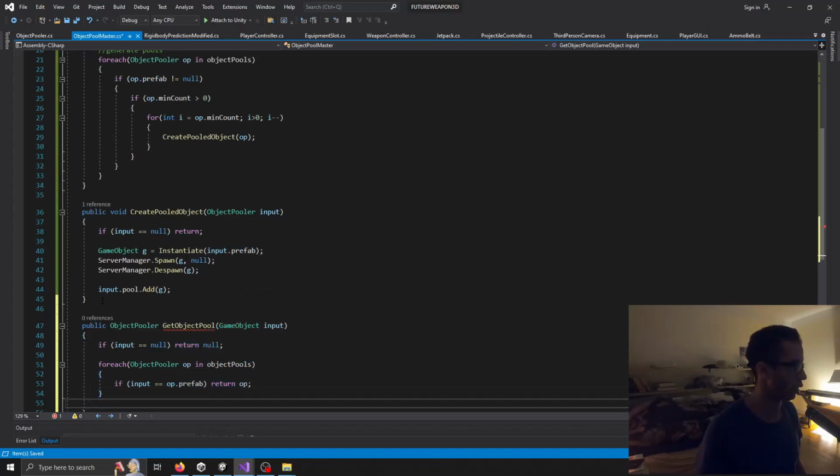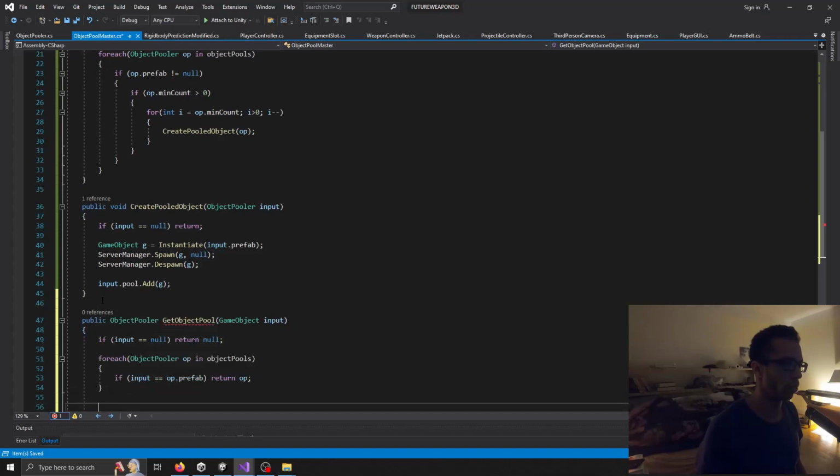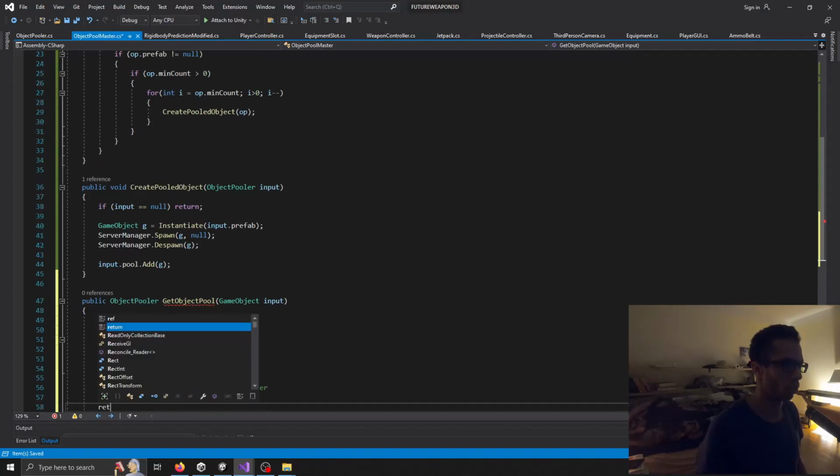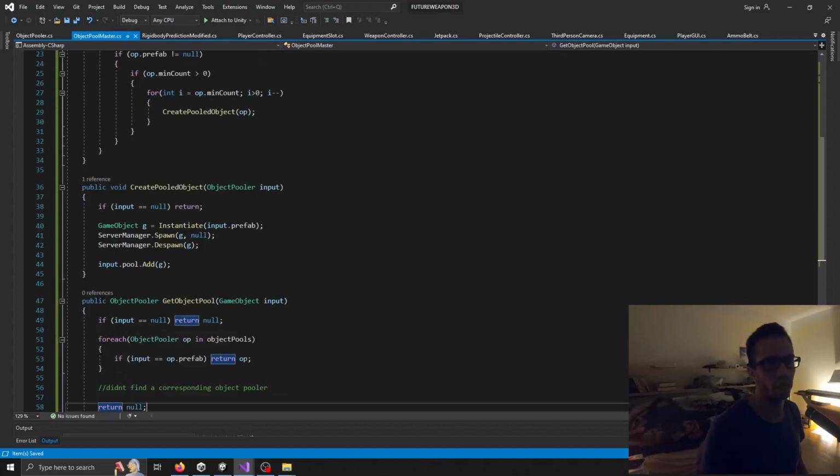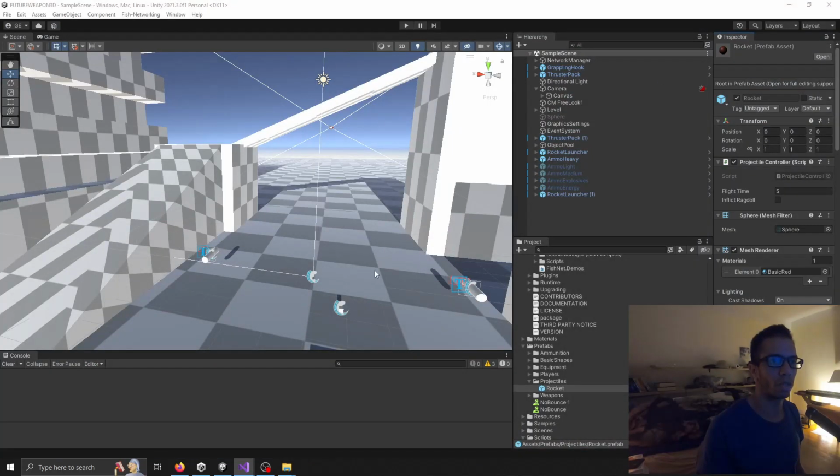And obviously if you don't find a corresponding object puller, return null. So we cannot use object pulling because it was not set up correctly. That should be all that we need. That's all that's in my script over here on the left. So just that little bit of code will get you going and have a functional object pulling system.